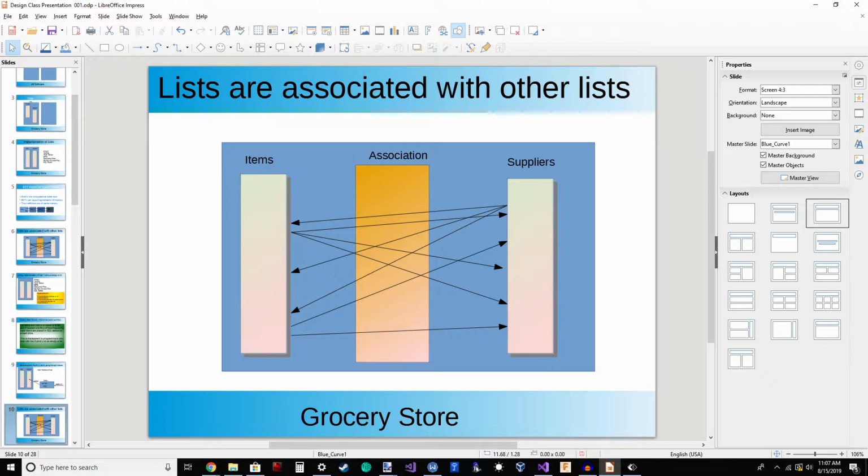So the ID of a grocery item can be used with an association to give you a list of all the suppliers that supply that. And that's all based on hash tables. Do you know about big O notation?